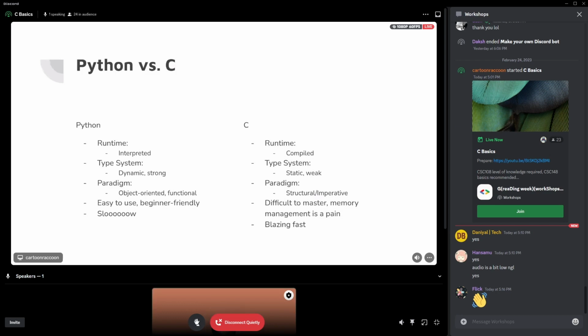Python is easy to use and very beginner friendly. C, on the other hand, is easy to learn, but it's very difficult to master. Of course, the downside of Python being easy to use is that it is very, very slow. And on the other hand, C is extremely, extremely fast. If you were to program some sort of computationally intensive function in Python and an equivalent program in C, and you run the two of them, you will see that the Python program takes infinitely longer than C.